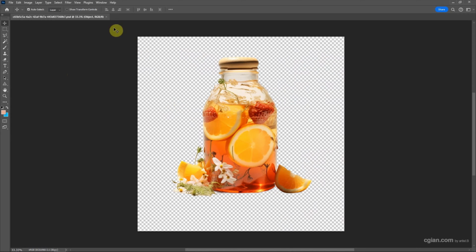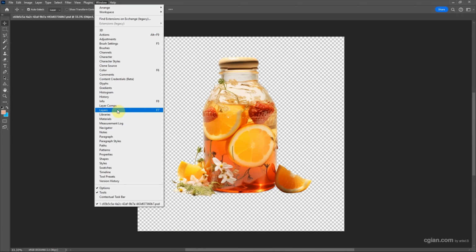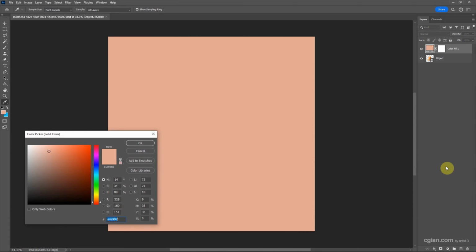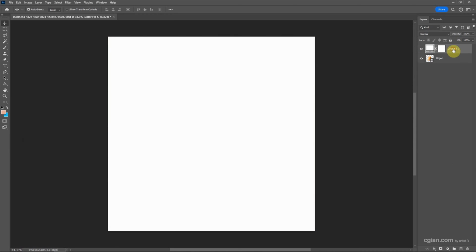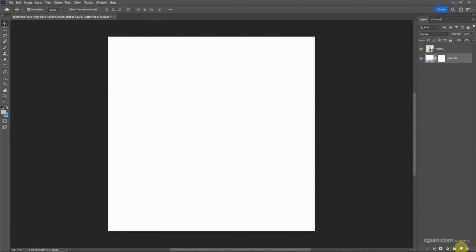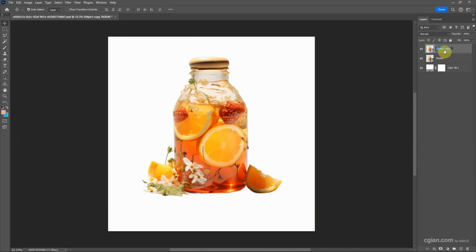We can go to Window and show the layers. To fill white background to it, we can go to the Create New Fill button and choose Solid Color. And then I pick a white color and push the color fill to the bottom. And then I duplicate one more layer for the object. And then I rename it to shadow and put it under the object.